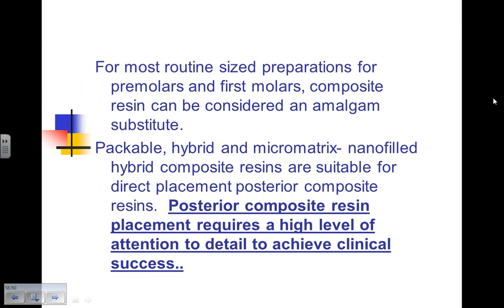For most routine size preparations for premolars and first molars, composite resin can be considered an amalgam substitute. We can use a packable composite, a hybrid composite, a nanohybrid micromatrix composite. They're all suitable for direct placement in the posterior. Posterior composite requires a high level of attention to detail to achieve clinical success through the multitude of steps and the requirement that we have good isolation.